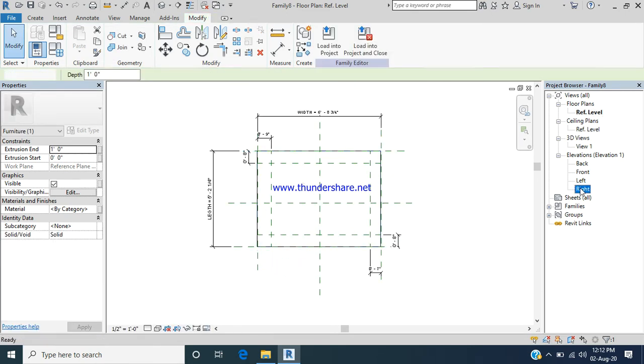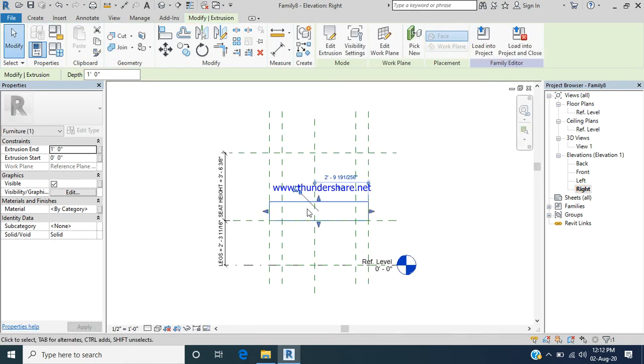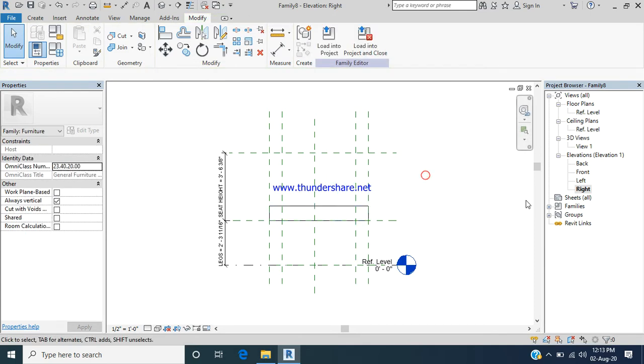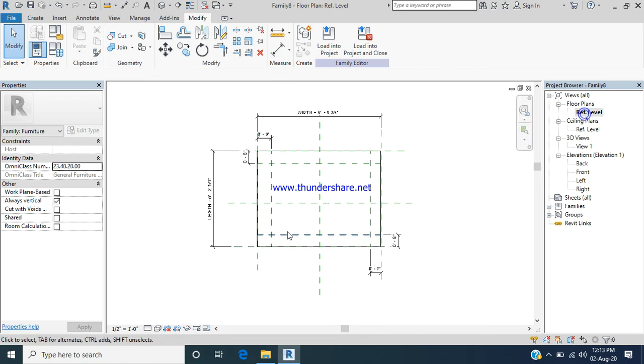Go to reference level. Here it is. You got the seat here. You can change the thickness as per you want, or you can put the parameter even. So I'm keeping it as it is. Fine.